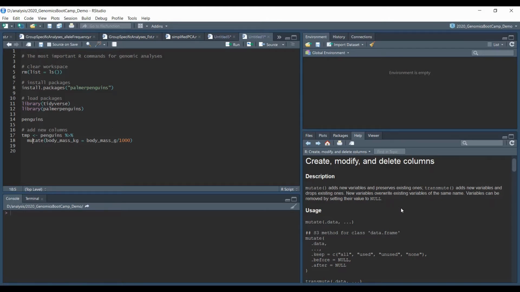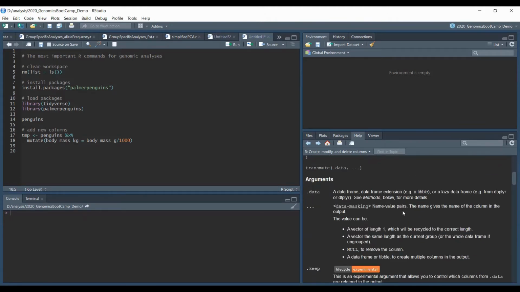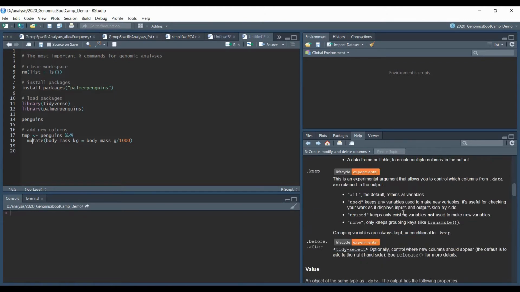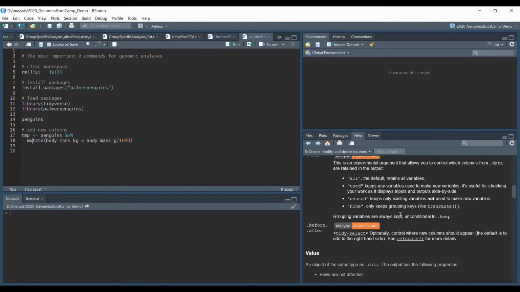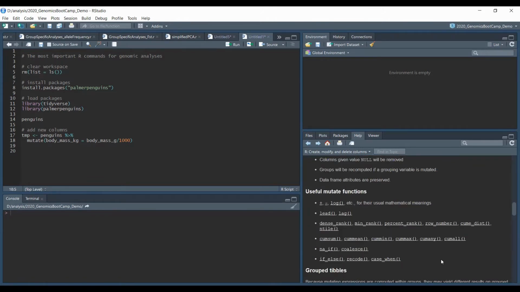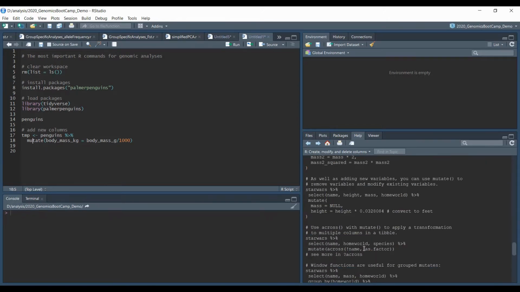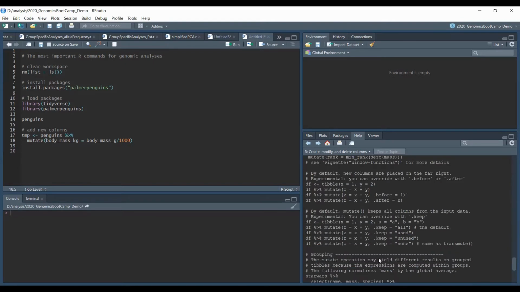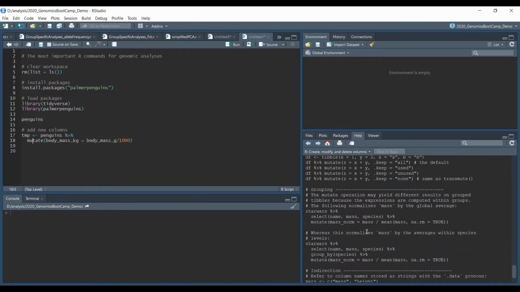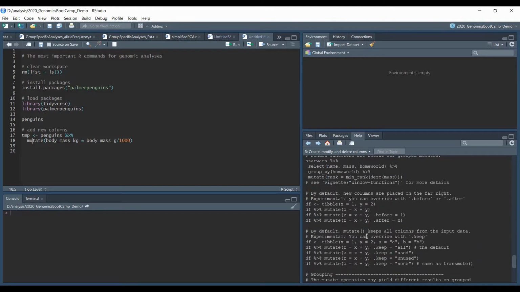Anyway, the description of the mutate function, or the help file for it, is quite detailed, I must say. So you can read a lot about it and how to use it in a quite sophisticated way. Also, here I would point out the useful mutate functions. So you can actually combine the mutate function with these to achieve even more grandiose results. Also, there are some very neat examples, so you can check these out and perhaps get some ideas on how to use the mutate function even better.